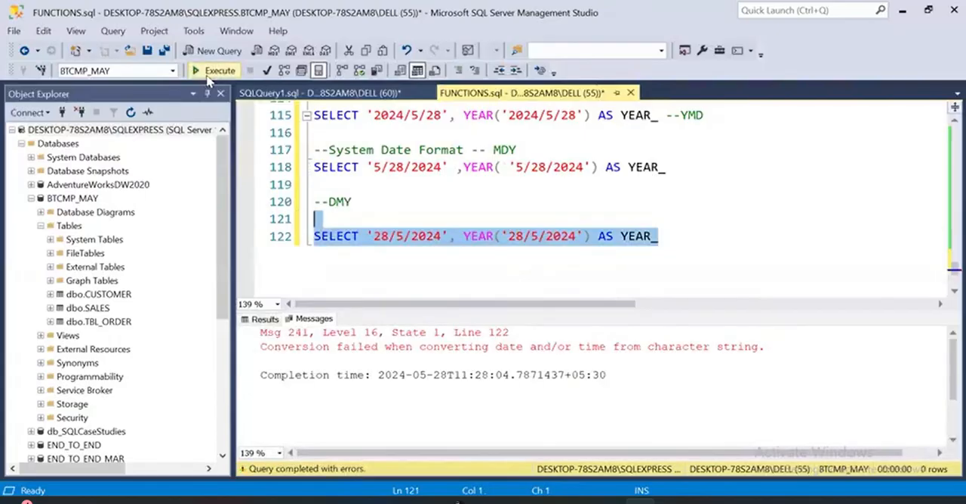What is the error? Conversion failed when converting date or time from character string. Not picking it up as a date. Okay. Now here, that's giving me errors. Understood till this point? Okay.